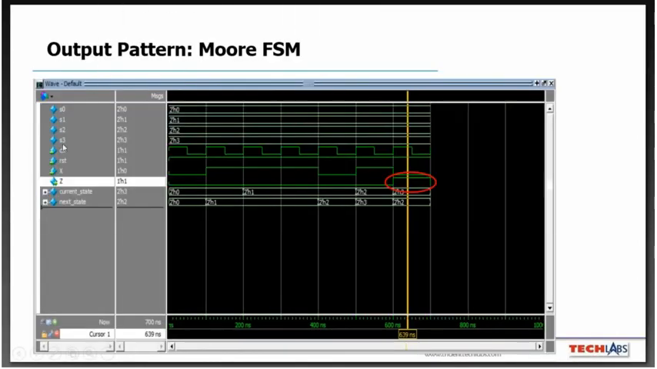After simulation, what I have observed is these are the four states I am having: S0, S1, S2, S3, and I have a clock and an active low reset. Then I have input X and Z as my output. What my current state and next state are is displayed in the waveform. So I give a pattern of 0, 1, 1, 1, 0, 1, 0 as per the discussion we had previously.